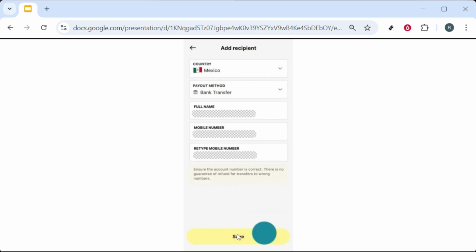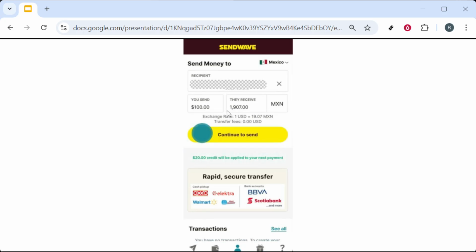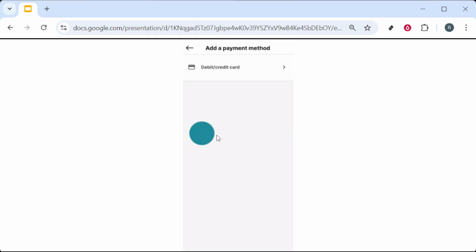When you're satisfied, click on Save to store the recipient details. Now click on Continue to Send. If you haven't set up how you'll pay yet, you'll be prompted to add a payment method. Click on Debit or Credit Card to fund your transfer with a card.